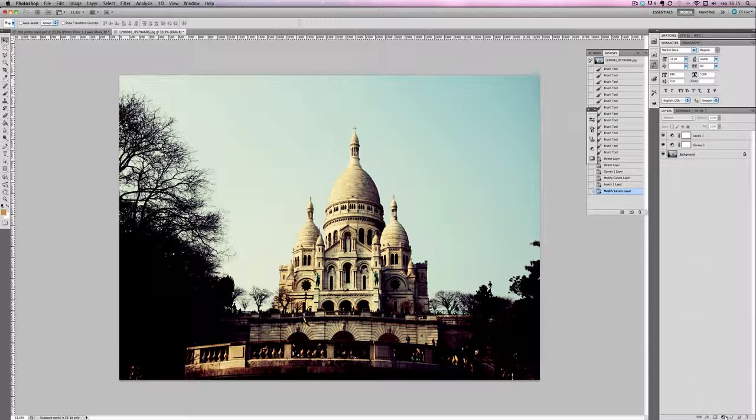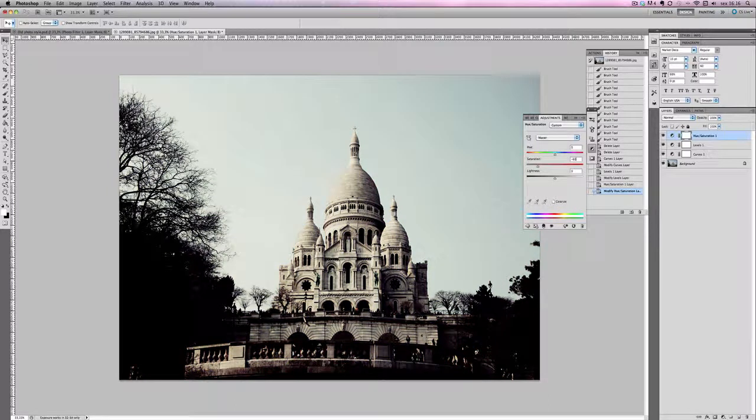Now, since we want to create an old style effect, we must reduce the saturation of the colors. So let's create a new adjustment layer. This time, select Hue and Saturation. Now, I don't want to reduce the saturation all the way to -100, but maybe -60 should work pretty nice, like so, and press Enter.